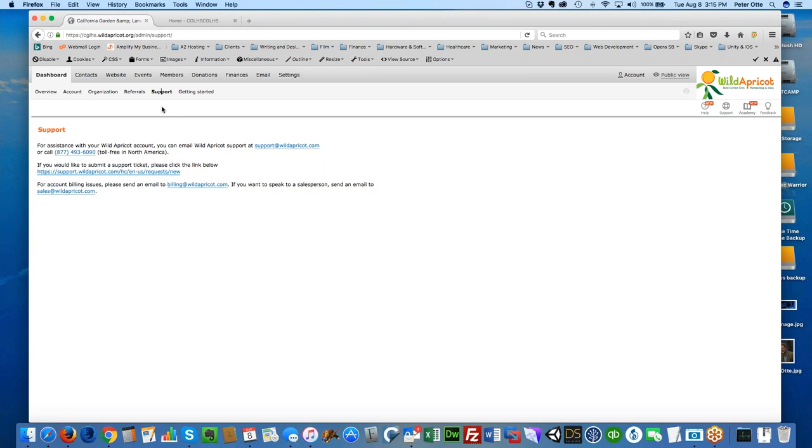Support. If you have any questions going forward, feel free to email me or through David or whoever the current web chair is for your organization, and I'd be happy to assist. But Wild Apricot also has their own contact information. They have a phone number, phone support, and email support. You can also create a support ticket, and they have a billing questions email as well.